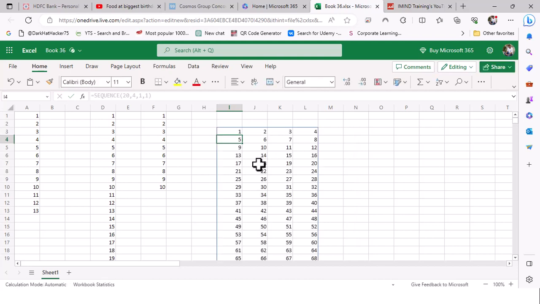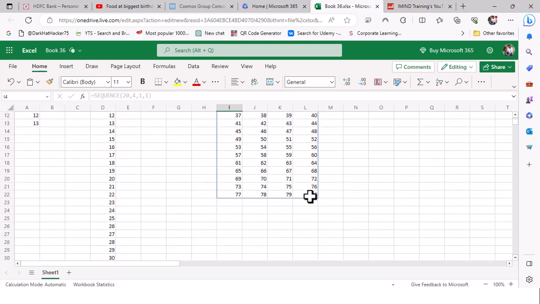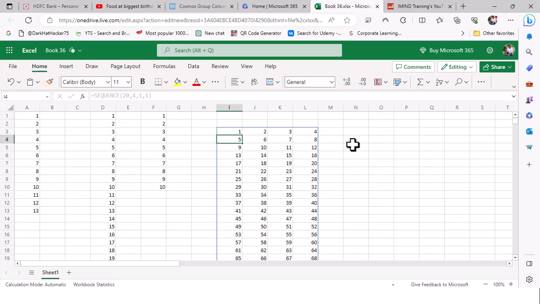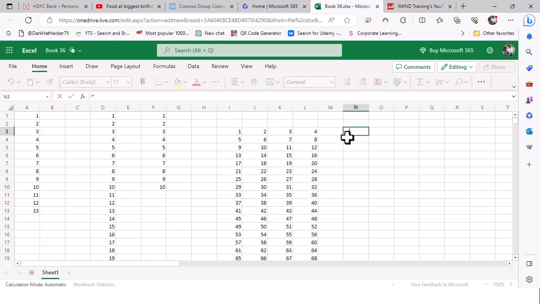So you can see that I get 20 rows and it is split into 4 columns. The start number is 1 and it increments by 1. So 1, 2, 3, 4, 5, 6, 7, 8 and so on till you get 80. Let me show you for a smaller value so that you understand it better.